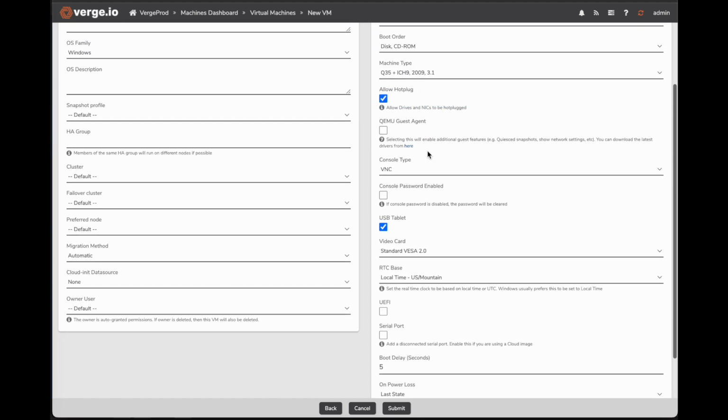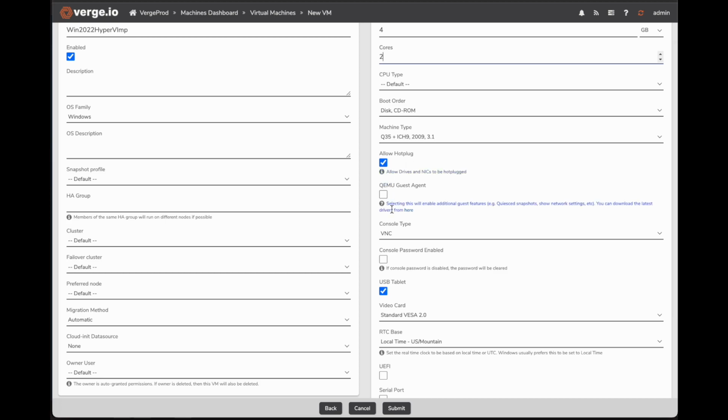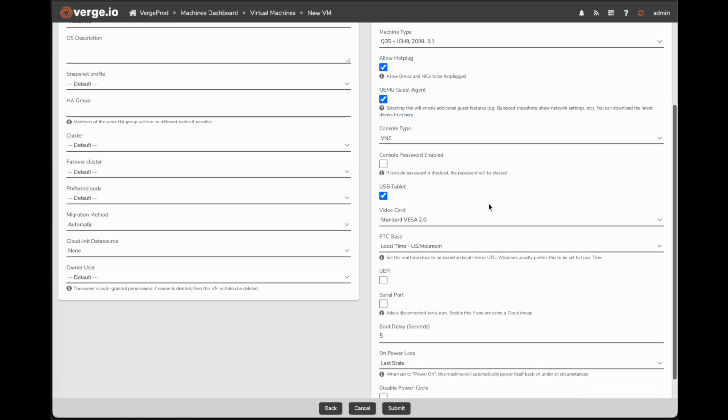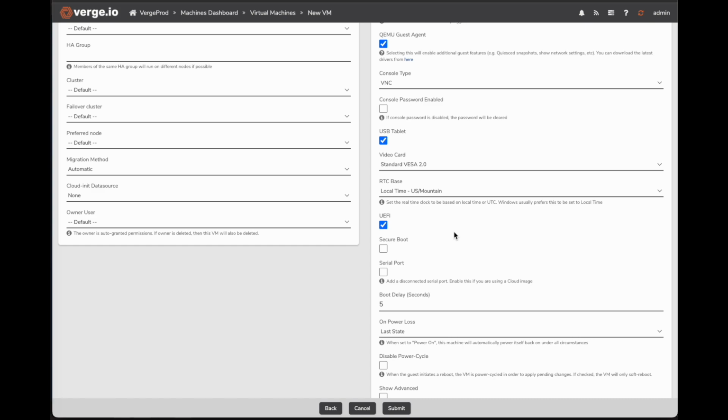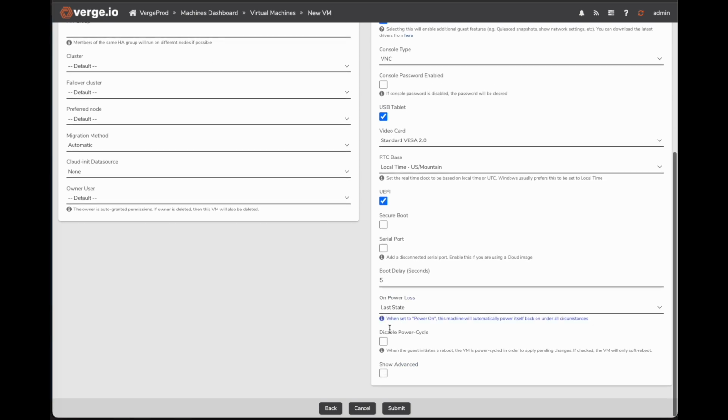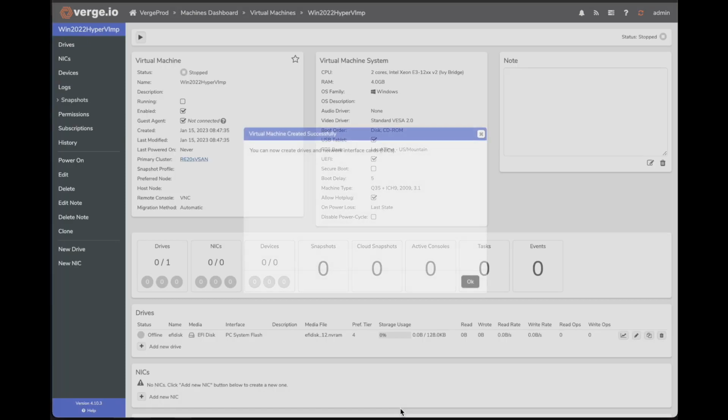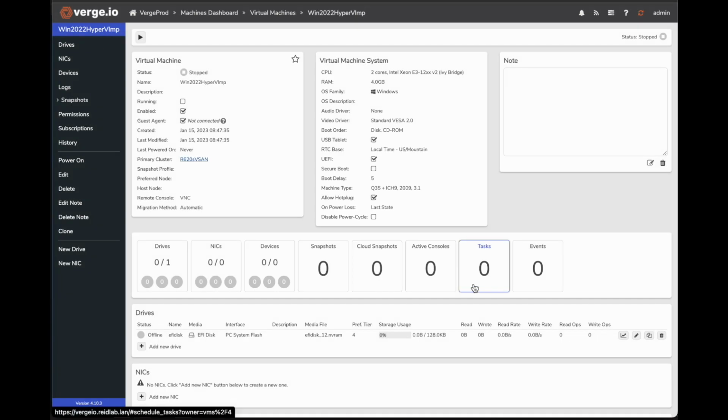A couple of things we do want to do, because we are moving it from Hyper-V to VergeIO, which runs on KVM and QEMU, we want to check this box for the QEMU guest agent. That way we can see what's going on inside of the VM, and the hypervisor can talk to the VM through the agent. And the last thing we want to do is check this UEFI box. The reason we have to check that UEFI box is because UEFI settings are set up in Hyper-V for this VM. And that's pretty much it. I click Submit. It says your virtual machine is created successfully. Okay.